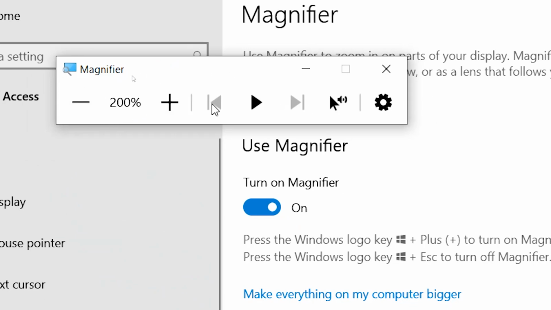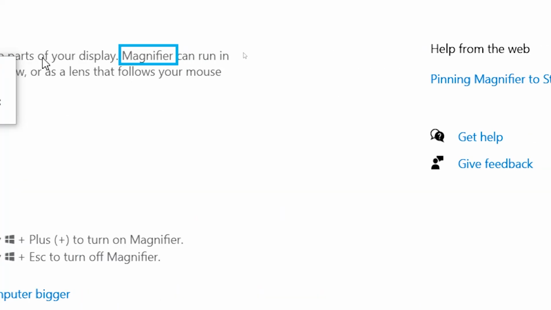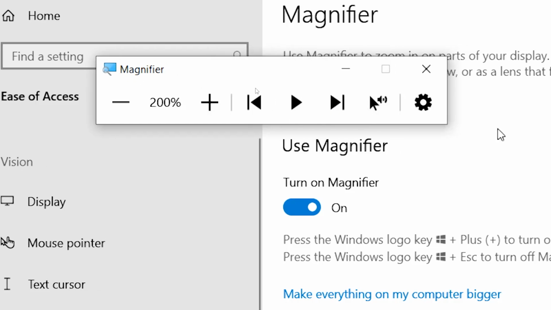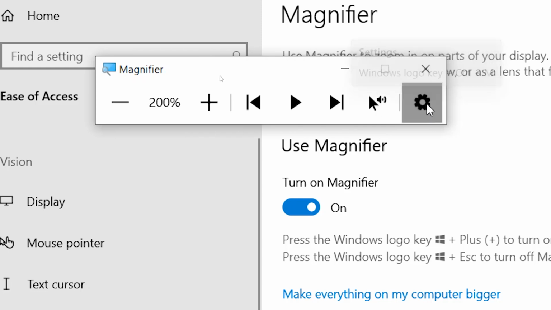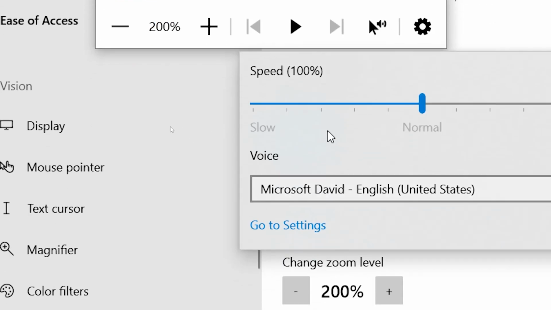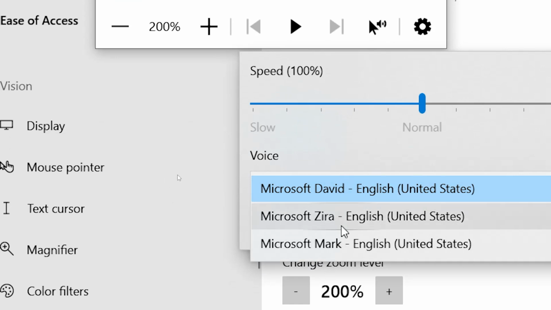There's also some more controls to the right of that, and these are for the narrator. If you click on the mouse pointer with the speaker here, then click on some text, it's going to start reading your display. Magnifier can run in full screen. The pause button will shut up the narrator. We also have a back and forward button to jump back and forth in the text. The setting icon is for the narrator. We have a speed and a voice set of options here.